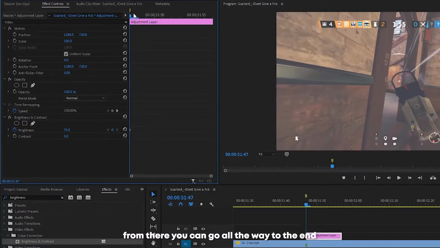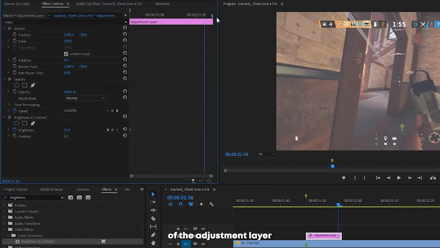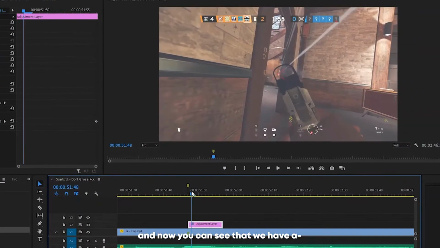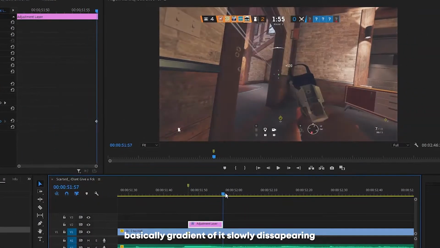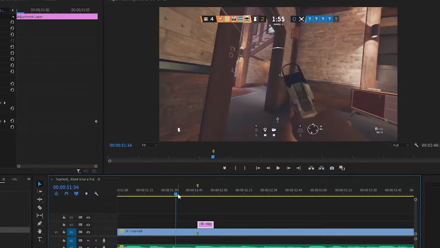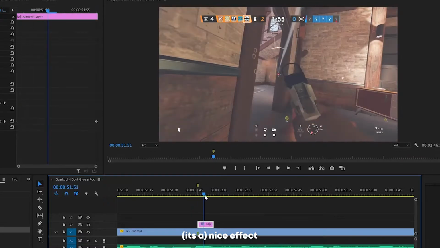From there you can go all the way to the end of the adjustment layer and press the reset parameter button. This will reset your brightness back to 0 like it was before. And now you can see that we have basically a gradient of it slowly disappearing. So if we wash that back right now, a nice effect. You got the one tap, it looks nice.